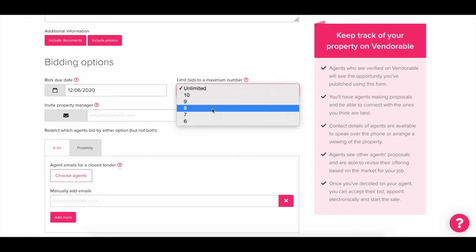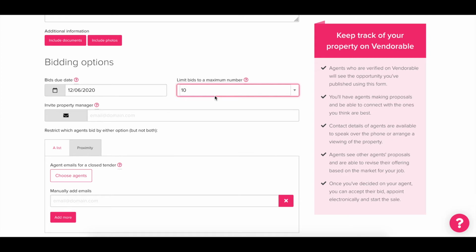You may limit the number of submissions made to a particular service, say for example 10, and because we put that this property is managed, that is currently subject to tenancy, you're able to enter in our property manager email here if you wish to include them in the tender.